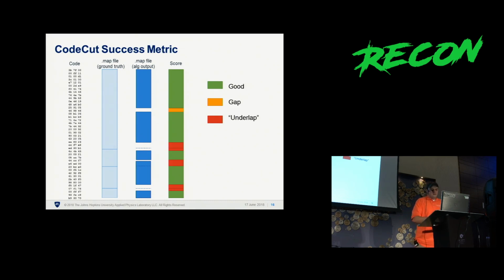When I'm doing this, I'm testing it with data sets with source code that I have, so I can test it on anything really where I can get a map file, or I can modify the build process to get a map file. Then I run my algorithm against it, and it produces a map file of where the object file boundaries are, and then I run this score metric.